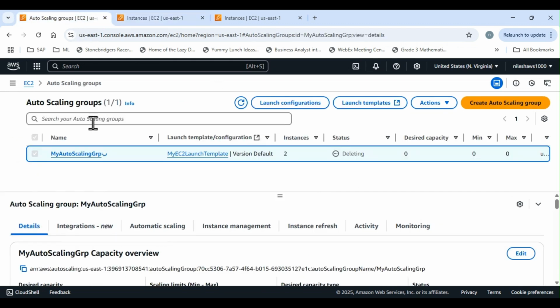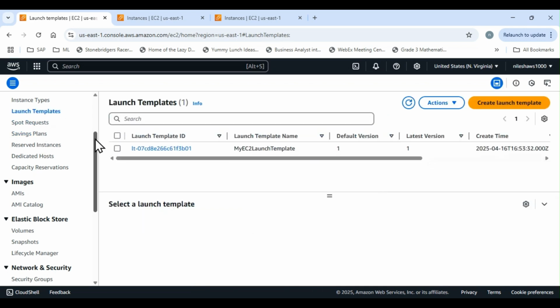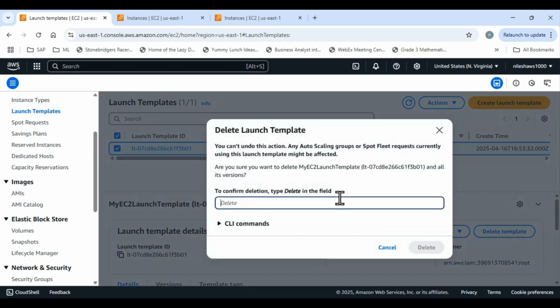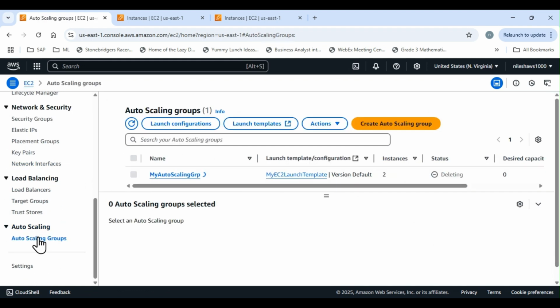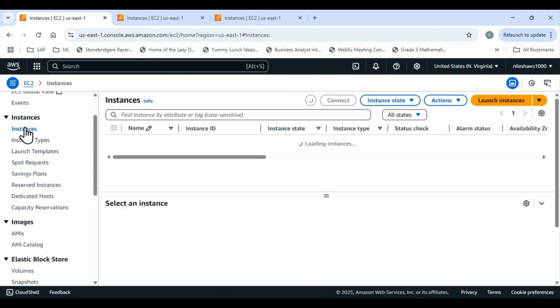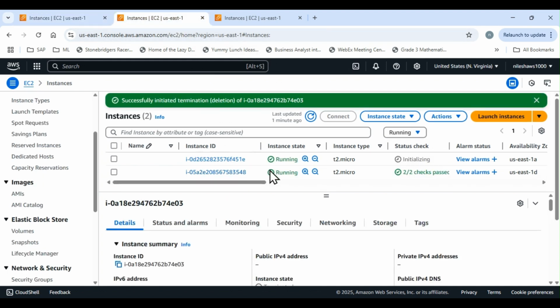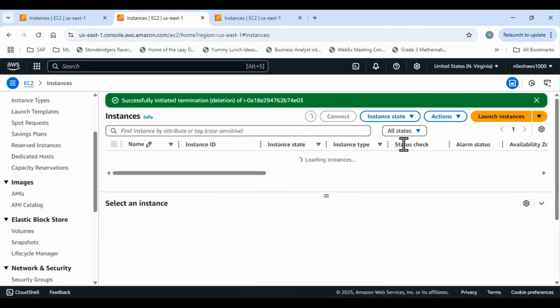Still, okay. And then let's go back to launch template. And let's delete this one as well. So go to actions, delete template, delete. So the template's been deleted. So let's go to auto scaling groups. Still deleting. Now let's go to our instances. Okay, so they have all been terminated, and so this is the one we were looking for. It was running. So let's go refresh. So no instances found.